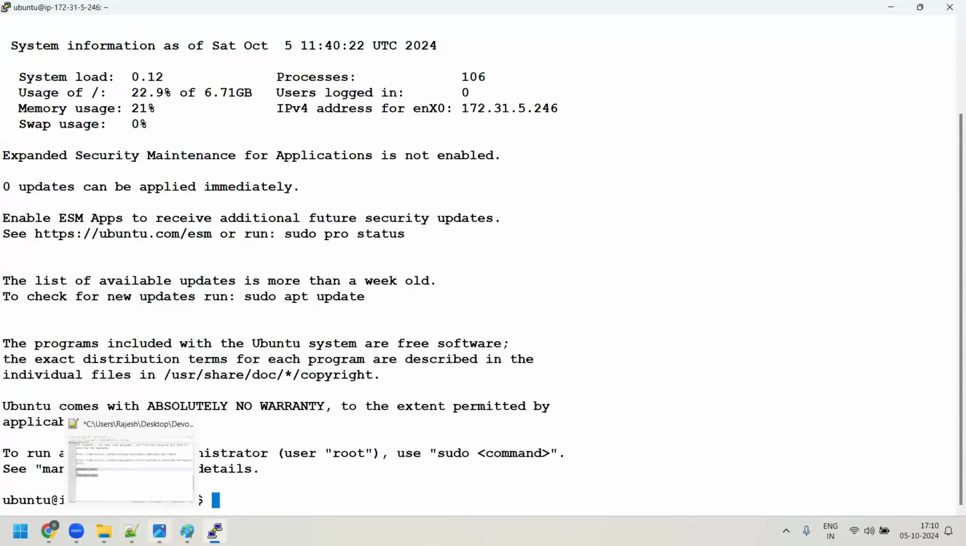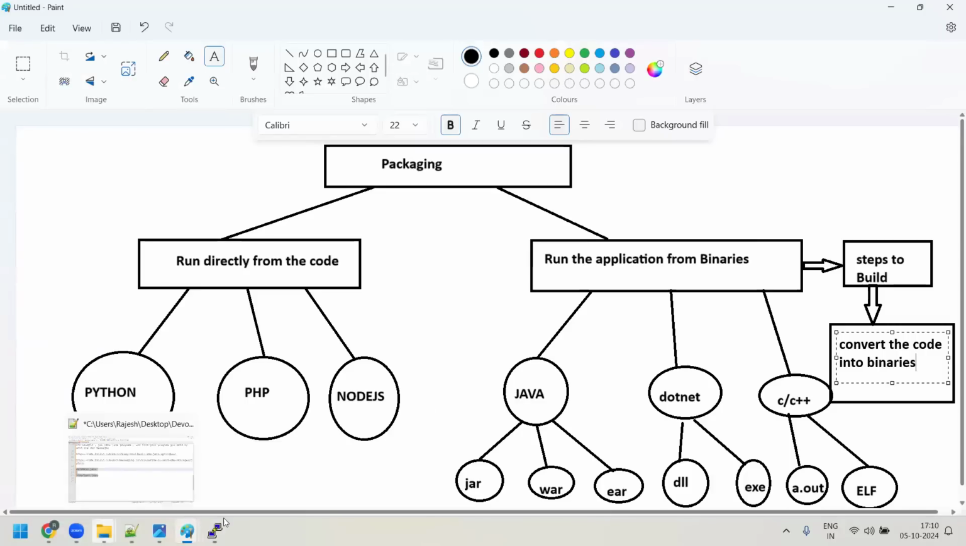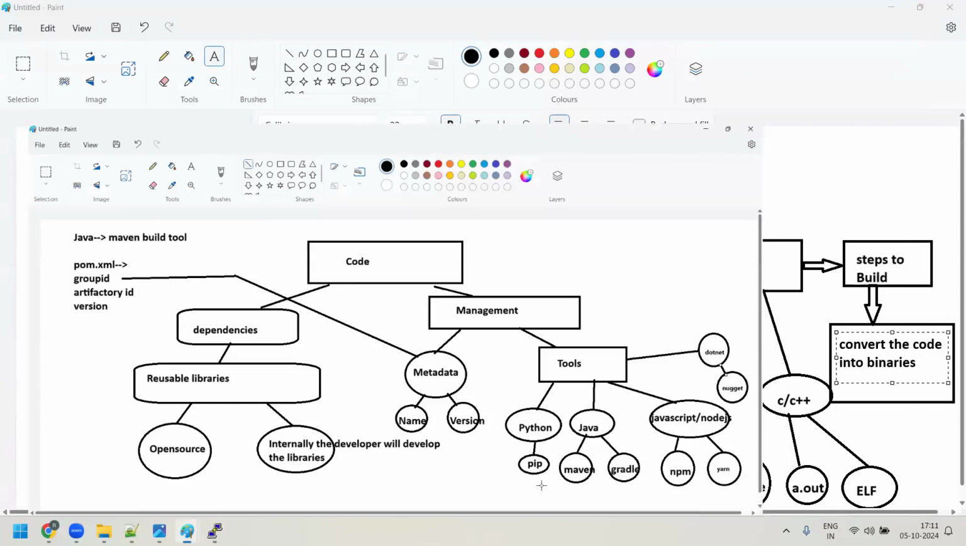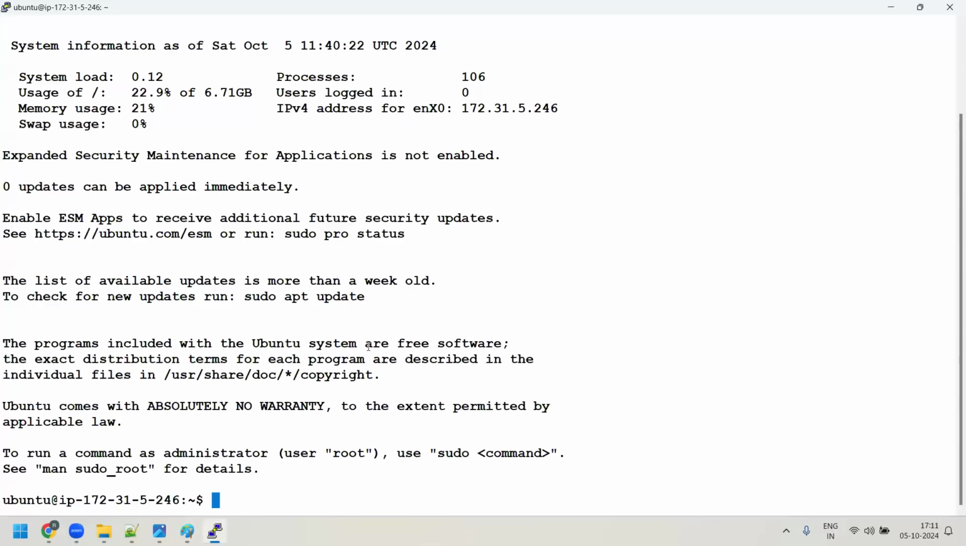Now, guys, as per our diagram, if you see this diagram, where is it? Yeah, not this one. We have this one, dependencies. Suppose I have Python dependencies, how can I resolve them with the help of pip? So shall we install pip here? Yes, we'll install pip here.